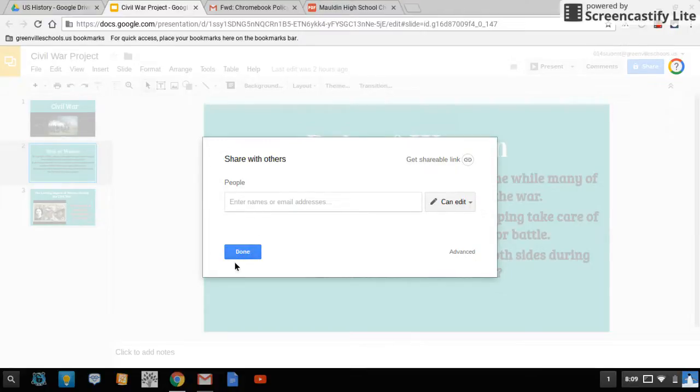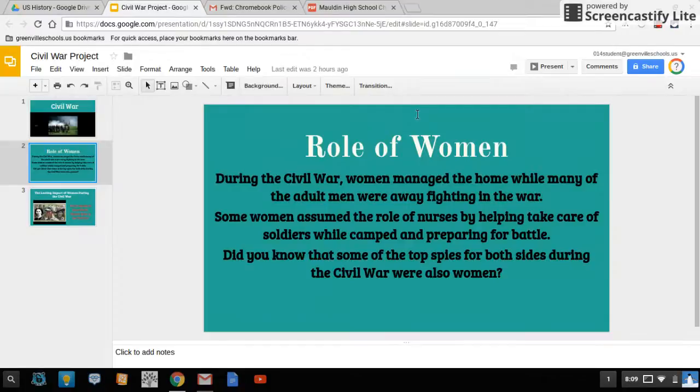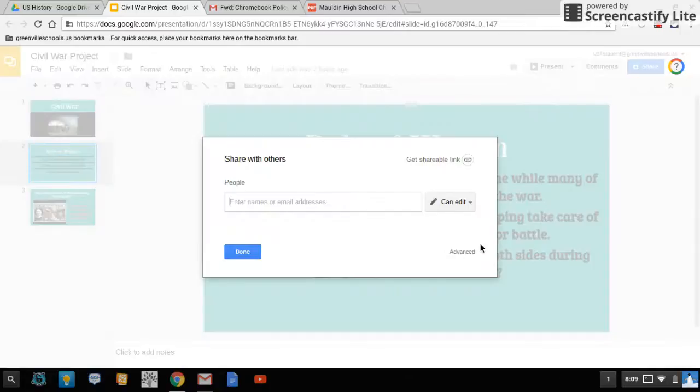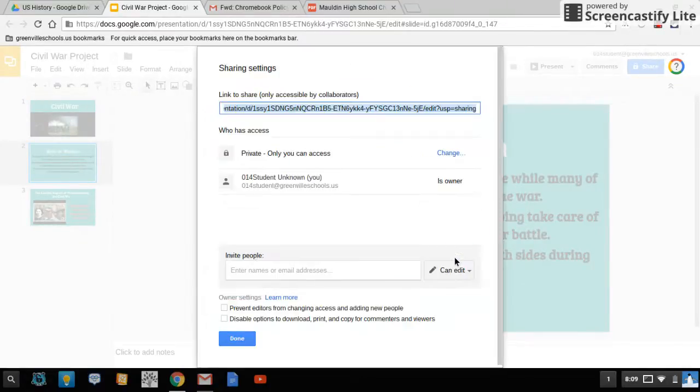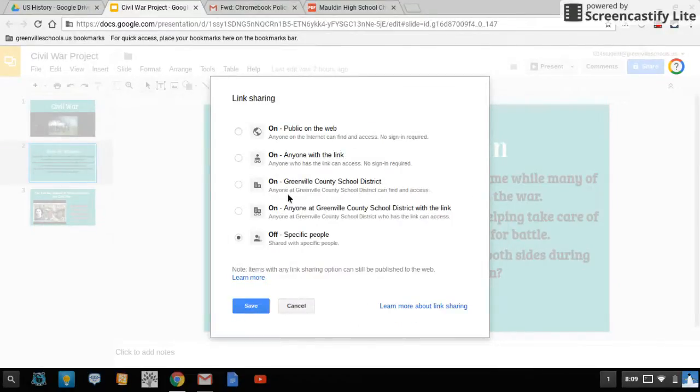And that is how you use the share properties in order to share your work with someone else. If you don't want it private, you can go to Advanced, and you have other options. You can change this to anyone in Greenville County School District, public on the web, anyone with a link, etc. And it'll also generate a link that can be sent.